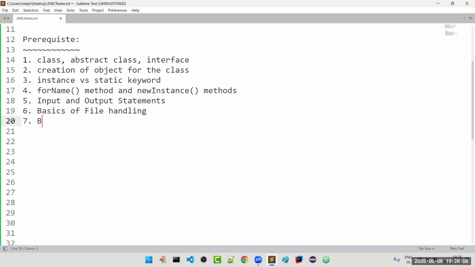After that, sometimes you must also have knowledge of collections. That's why the basics of the collection framework also I'm going to cover. So these are the topics which we are going to discuss as part of this prerequisite course.